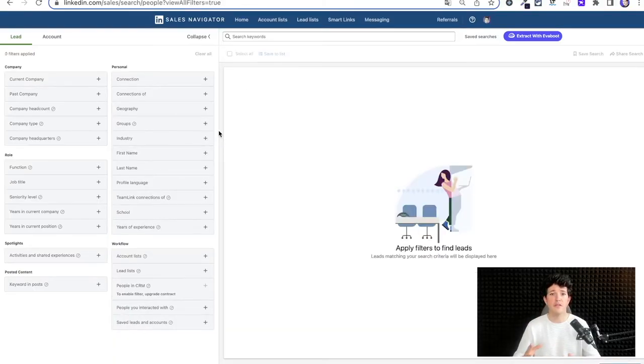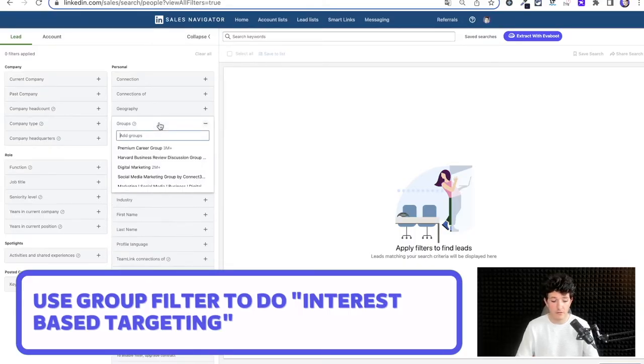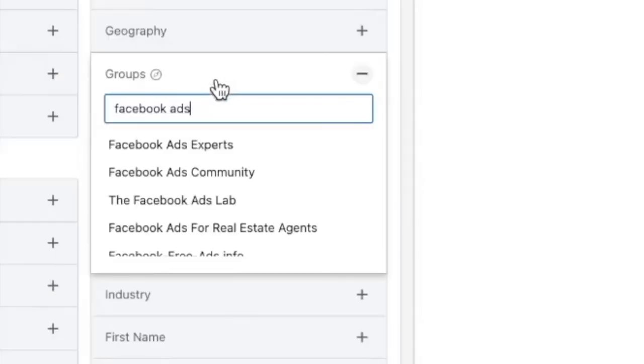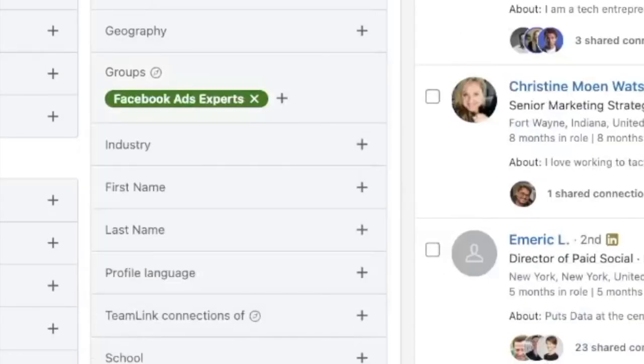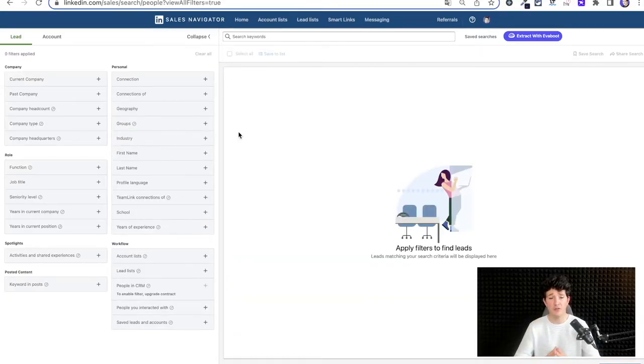and also add them into Sales Navigator. Then we've got the group filter, and this one can be interesting because you can target people based on their interests. Let's say I've got a product related to Facebook ads. I can look for Facebook ad groups, and I know that these people use Facebook ads and maybe they would be interested in my product. Maybe I can leverage that in my prospecting messages as well, saying that I noticed that you were part of this group. Are you still interested in Facebook ads, or is this something you did like 5 years ago and you have completely lost interest in it now? It could be worth it to launch a prospecting campaign based on groups to do interest-based targeting.